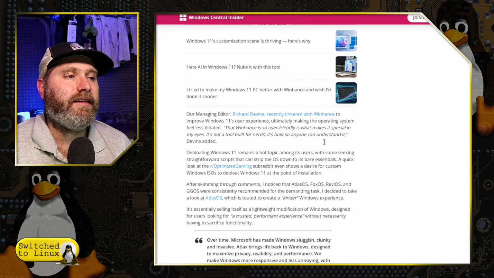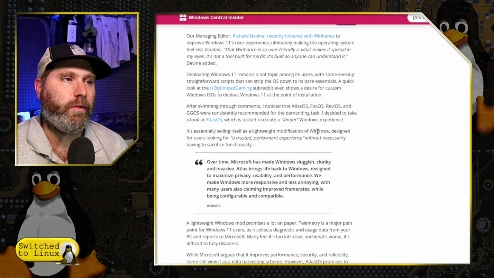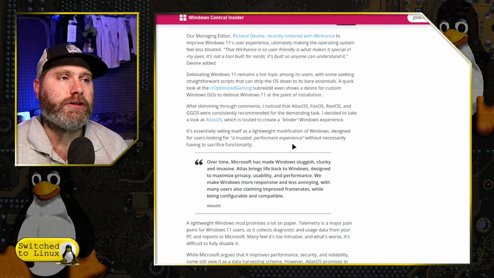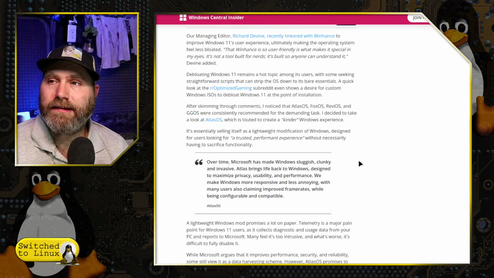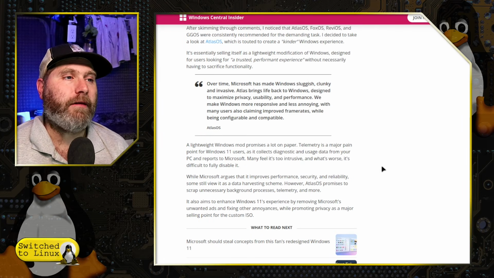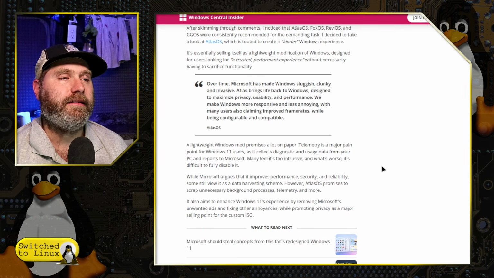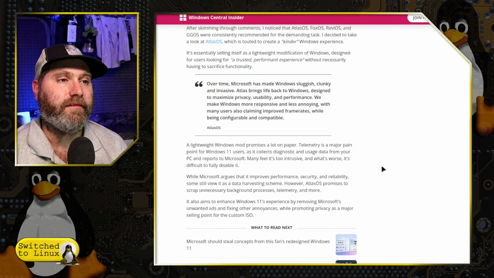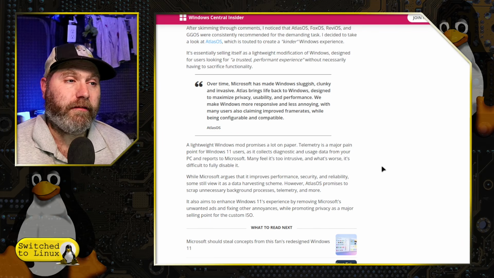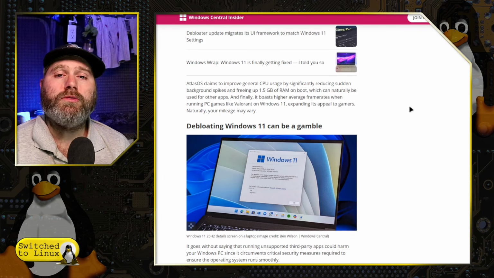There's Atlas OS, touted to create a kinder Windows experience, essentially selling itself as a lightweight modification of Windows designed for users looking for a trusted, performant experience without necessarily having to sacrifice functionality. Of course, that one does allow you to do things like remove the ability to do restore points and other things, and the inability to reinstall Windows 11, so you'd have to reinstall it yourself. So that could be a potential problem. But it does allow you to do a lot of things.